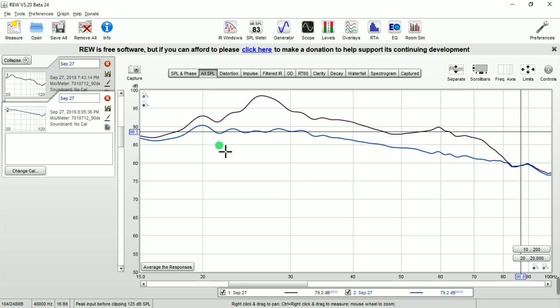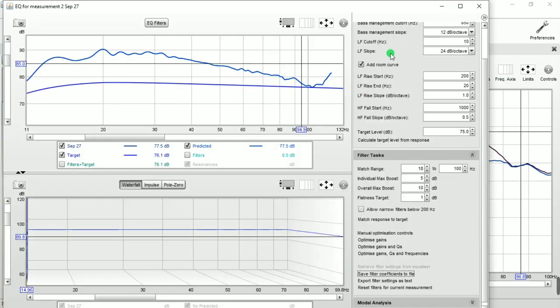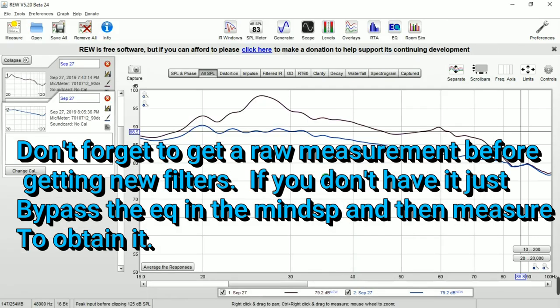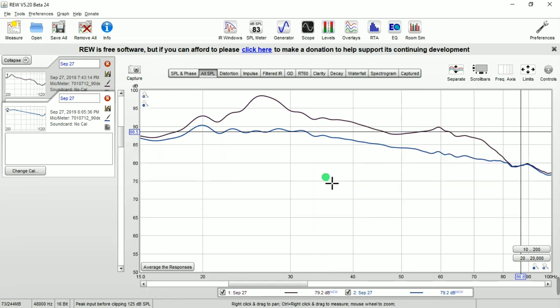Now, if you do not get the response that it predicted, if it's got some little squirrels in it somewhere that wasn't predicted on the EQ, all you have to do is go over here to EQ, change a few parameters, move your target around a little bit, get a new set of filters, and try again. If you have the mini DSP, it's no big deal. You're just loading a file. You can do that in less than a minute. You can get those new filters and have them loaded.